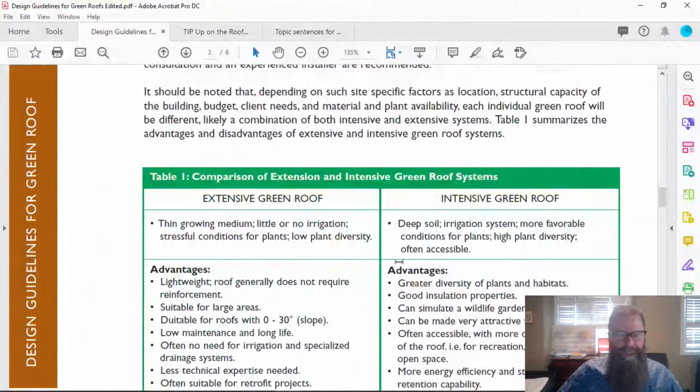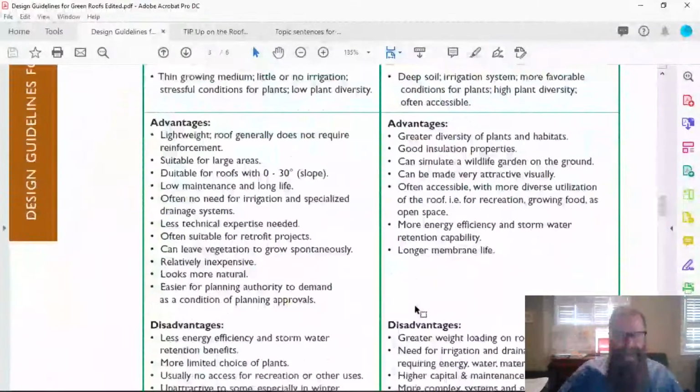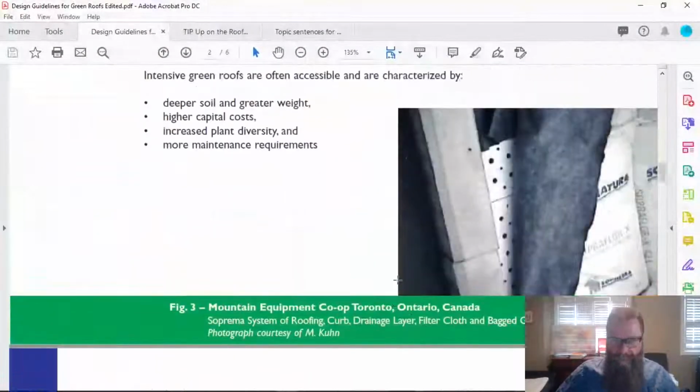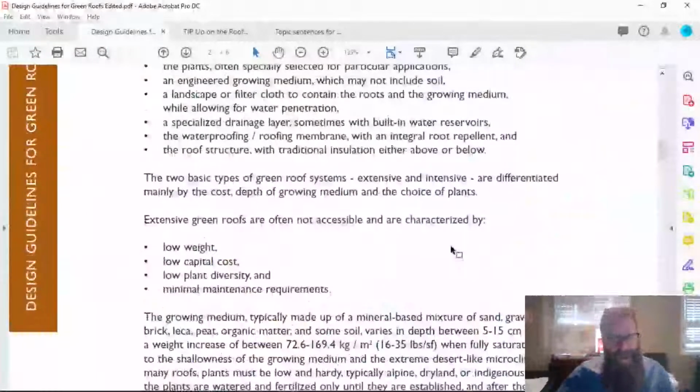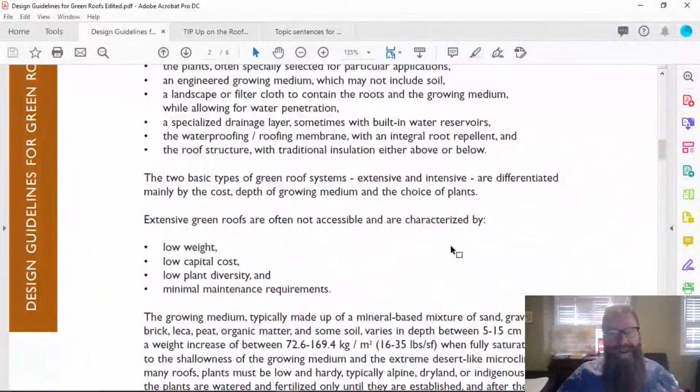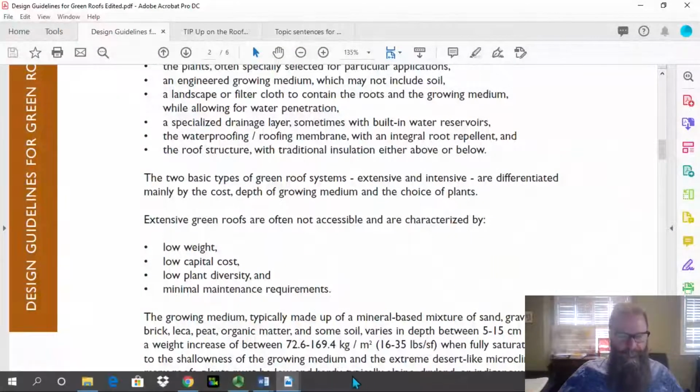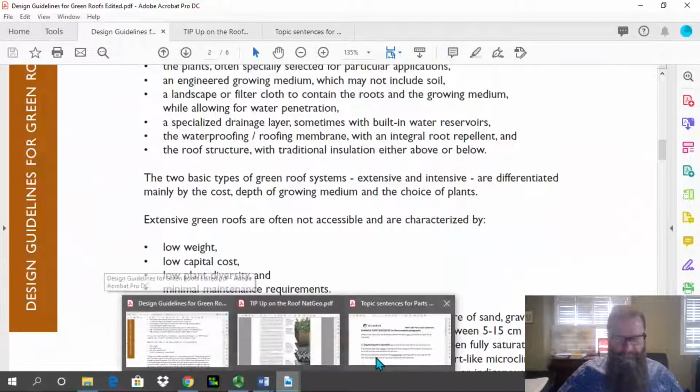Once you start getting down to here, advantages and disadvantages, those are not about parts, okay? So be careful, read through it, find the things that are about parts. We're not talking about benefits or anything like that. We're just talking about the parts, okay? So that's where you're going to find it.